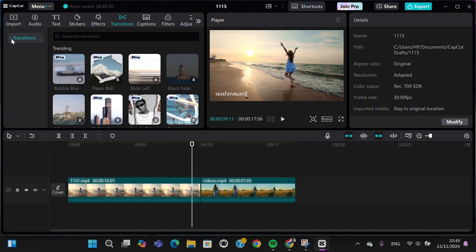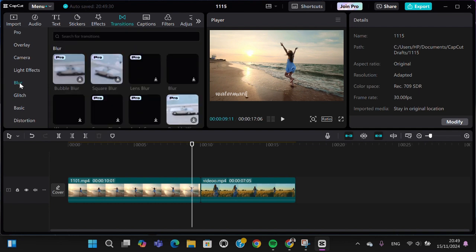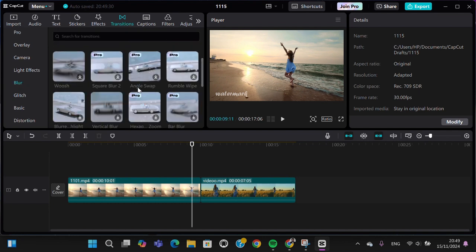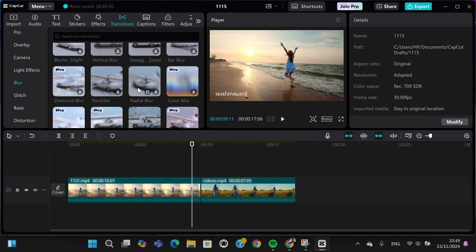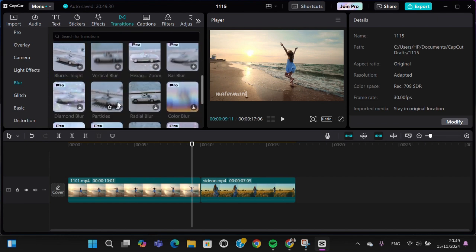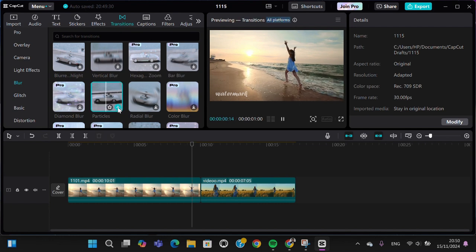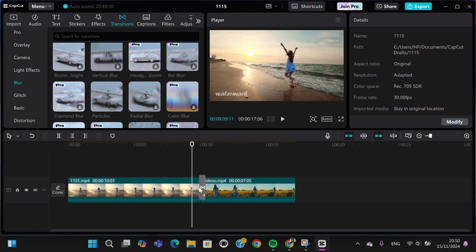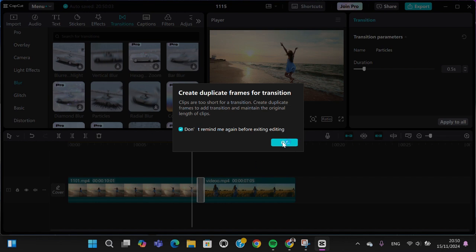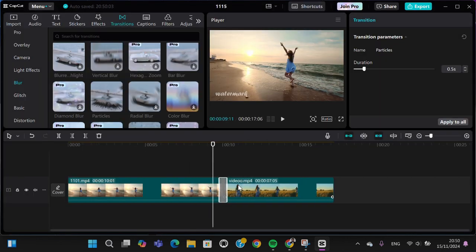our video, we can go to the blur category right here. Select the transition option, click on this little arrow, and then select blur. And I recommend you select the particle blur. Okay, this one, guys. I'm going to add this transition to my video. Okay, I'm just going to click on OK.